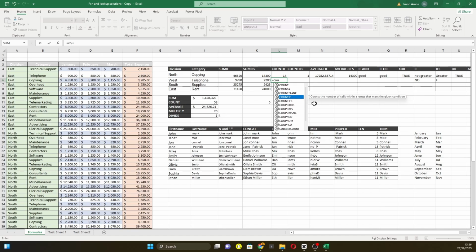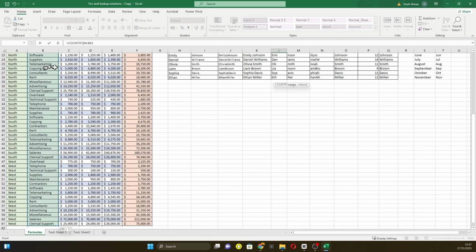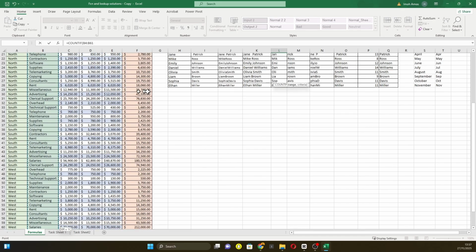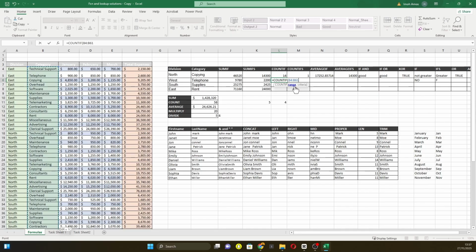So let's try it and see what it gives us. COUNTIF, let's say our range is category. We want to count a particular category. So how many times did a particular category come out? So we select our category range, Control Shift Down. Then it has selected B1 to B14. Let's lock that with F4, and put a comma.